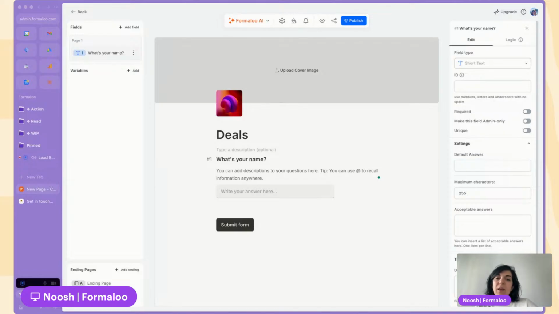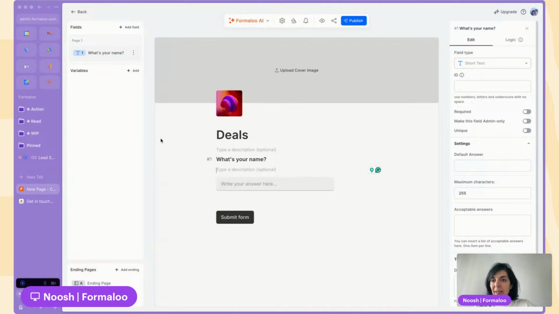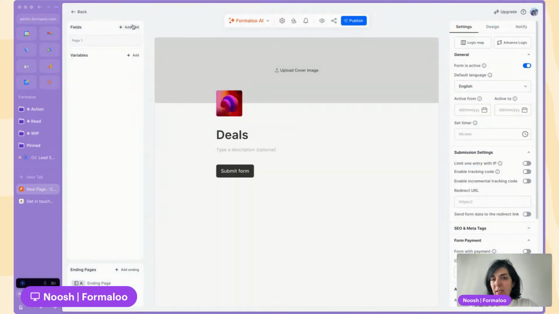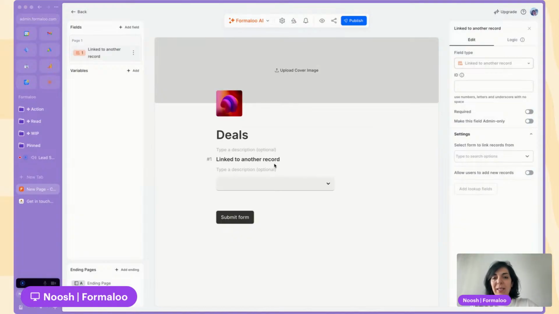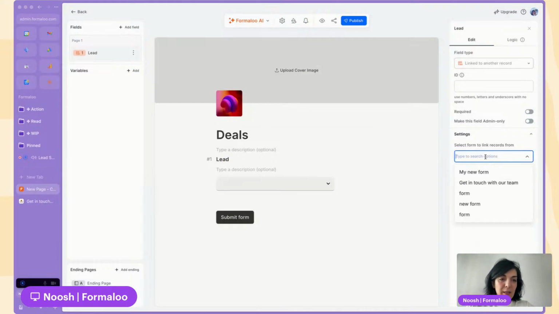But in this case, I want to connect this form to my leads form. So to do that, let me delete this default field, and I will add a linked record field. The linked record is basically a field that links your form to another form, links your database to another database. So I will select the name lead for it and connect it to the get in touch with our team form, which is our lead gen form that we just created.